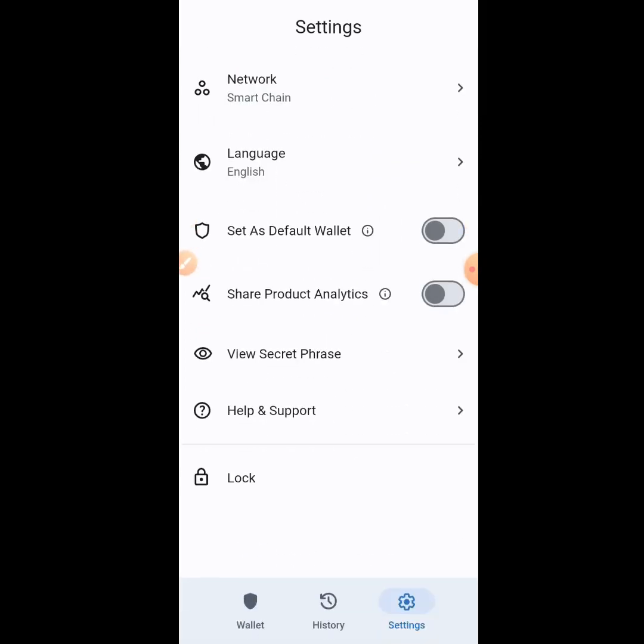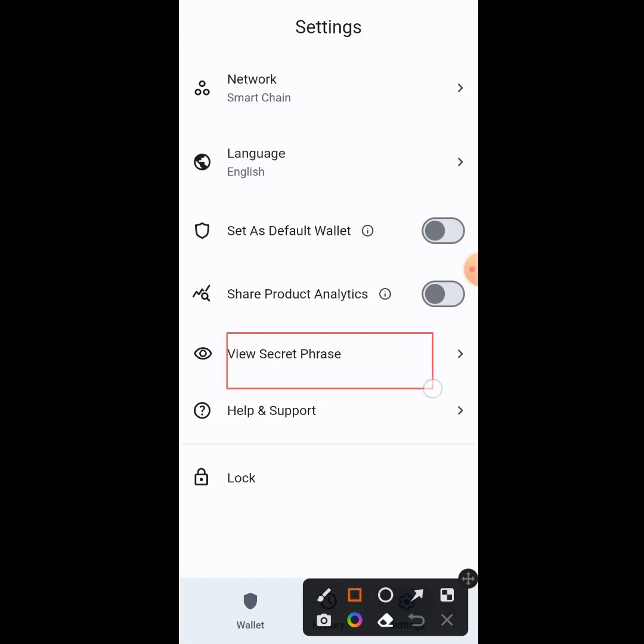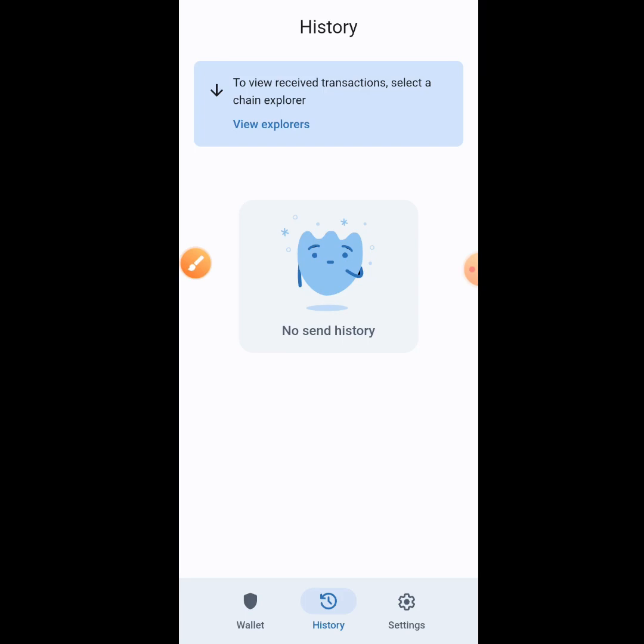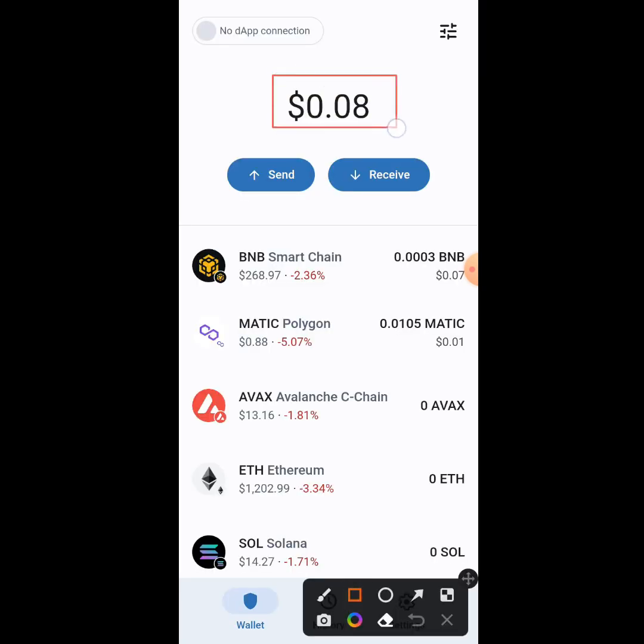And for you to view your secret phrase, just click on this View Secret Phrase. For you to get help and support, for you to set as default wallet, just click on this button. You can also change the language by just clicking on this language. To check the history, just click on this. I'm having a balance of this. There's no DApps connection presently.